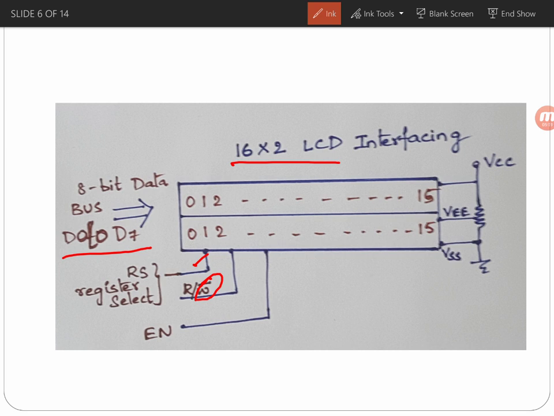And then enable. During the read or the write operation, enable has to be equal to 1. It is a signal going from high to low, meaning first a 1 has to be given and then a 0 has to be given.